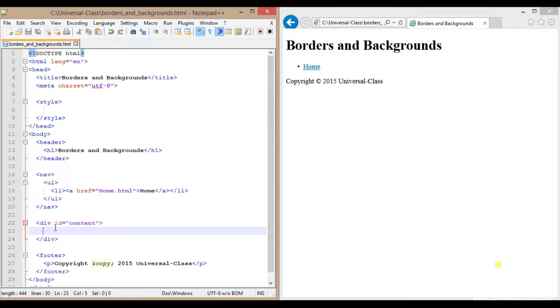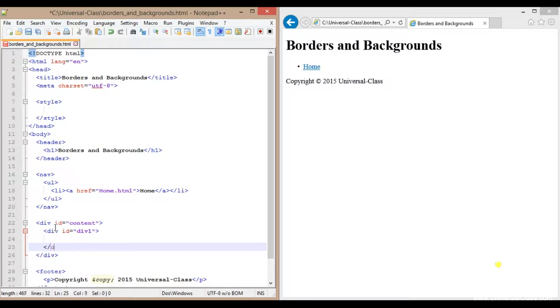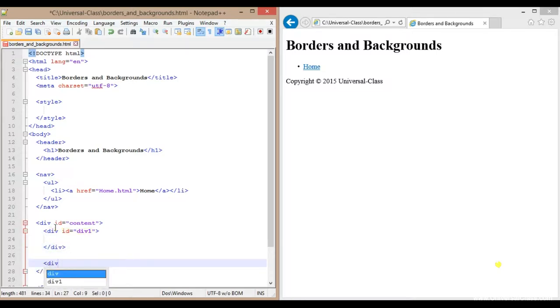All right, so I am going to make a new division, and I am going to call it div1. And some stuff can go inside of there. And I have another division that I'm going to call div2. And some stuff will go inside of here. So I'm going to put some text inside of here.